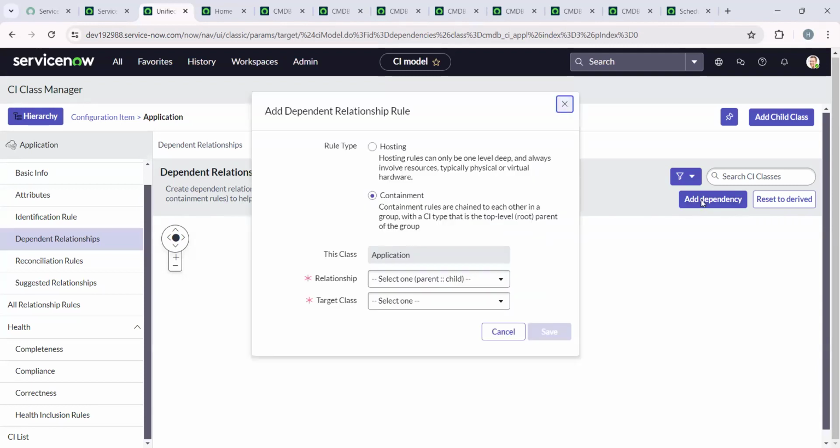I click on add dependency anywhere. The first one is the hosting rule. A hosting rule can only be one level deep and always involves resources, typically physical or virtual hardware. Containment rules are chained to each other in groups, with a CI type that is the top-level root parent of a group. If you select this group as containment, it will have multiple child ones. A hosting rule will have only one child.